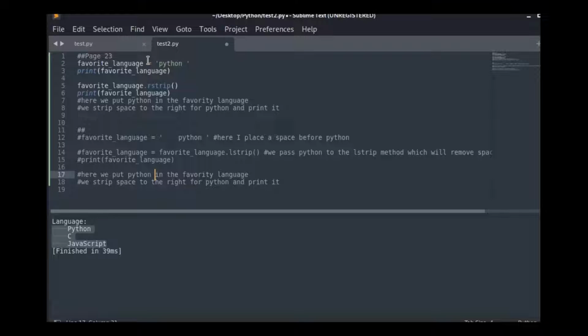Okay, so now we're looking at page 23, and it's going to ask us to print out Python. So here you see we put Python in the favorite language variable. We're then printing that variable out, which contains Python. So let's go ahead and do that. Oh, and then also we're taking that variable, and our strip means that we're going to strip whatever space is on the right side. So you can see I put a space here. And so it's going to strip that off, so that space will no longer be there.